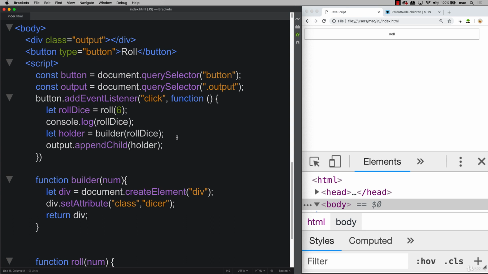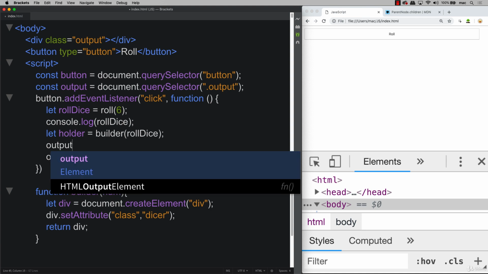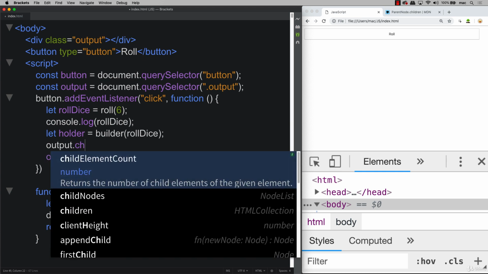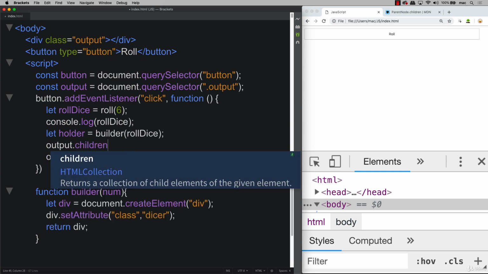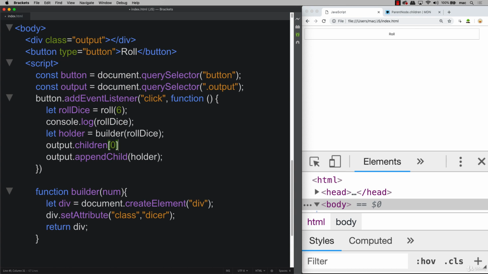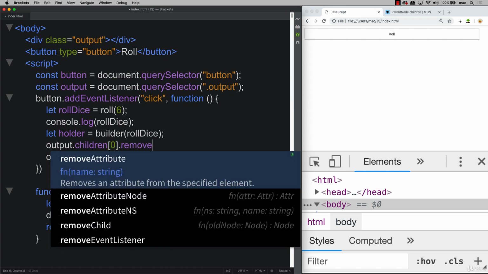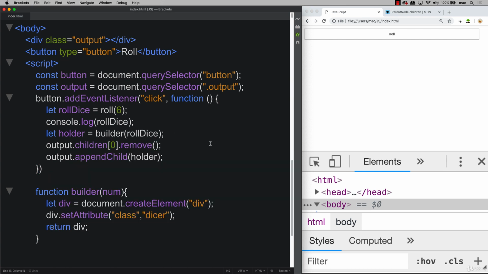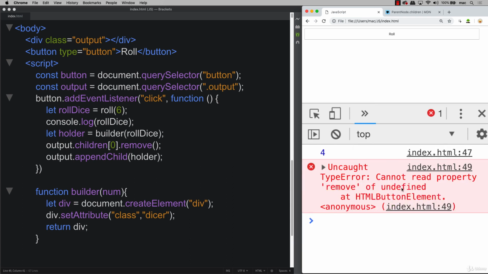Opening up our editor, now we've built out a brand new element here, and before we append child, we need to select that output and select from the children whatever the first child is, and hit remove. So using the remove method in order to remove the children. So let's try that out. And now when we go into our console, we see that we've got an error. And that's because this output has no children.